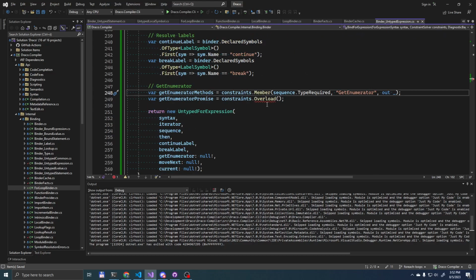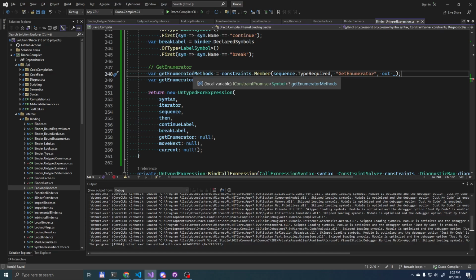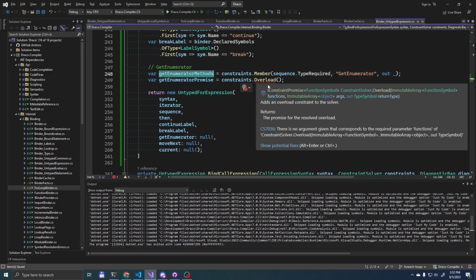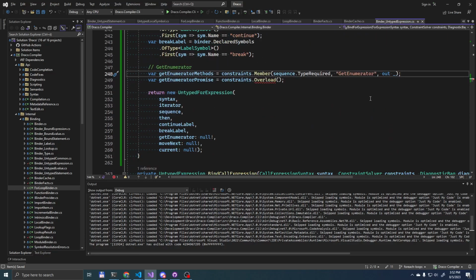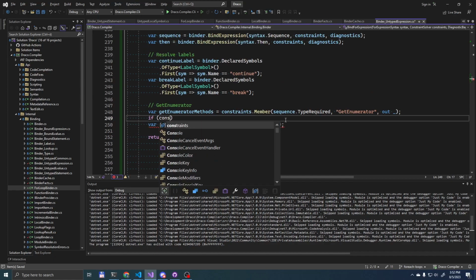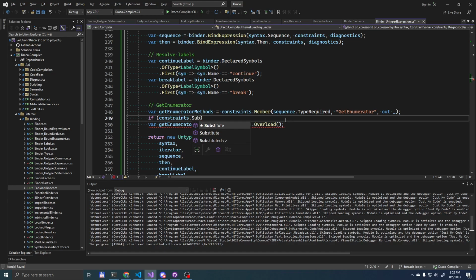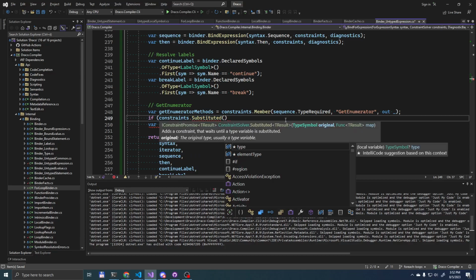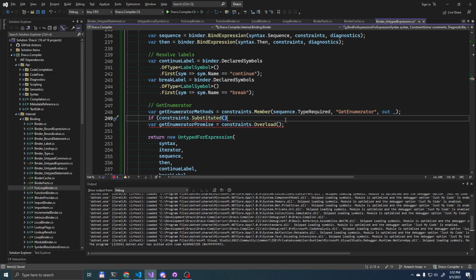Now, the painful thing is that now we will have to wait for this promise to get substituted to be able to construct our overload constraint, but it's not that big of a deal. Our solver is capable of this. So we can just say that constraints.substituted. This is also a promise, and we need to specify what we are trying to wait for. Or is it a wait? Oh, we call this a wait.